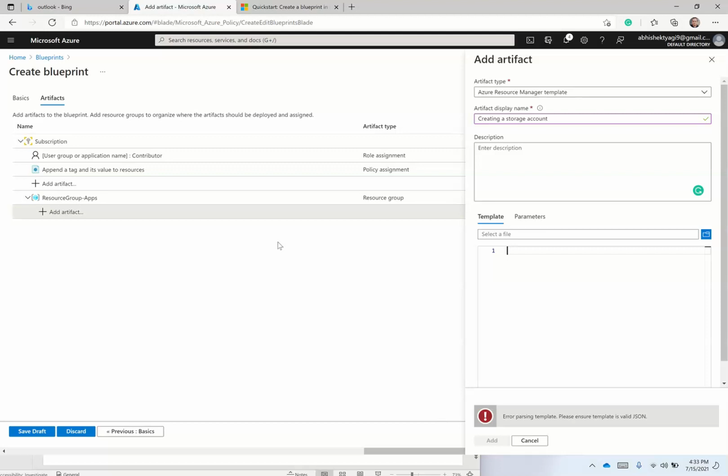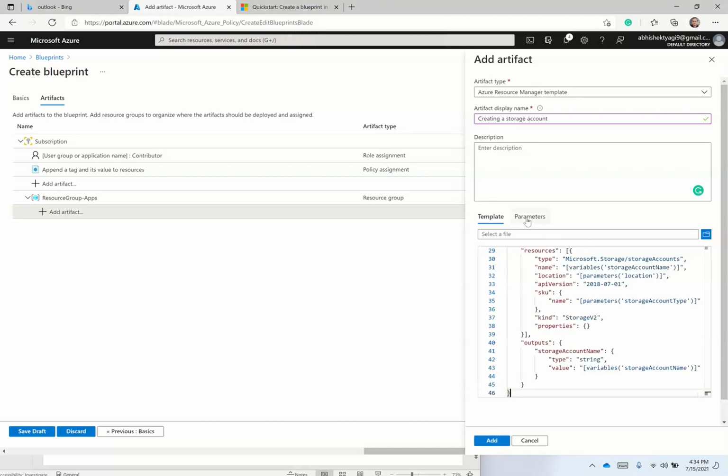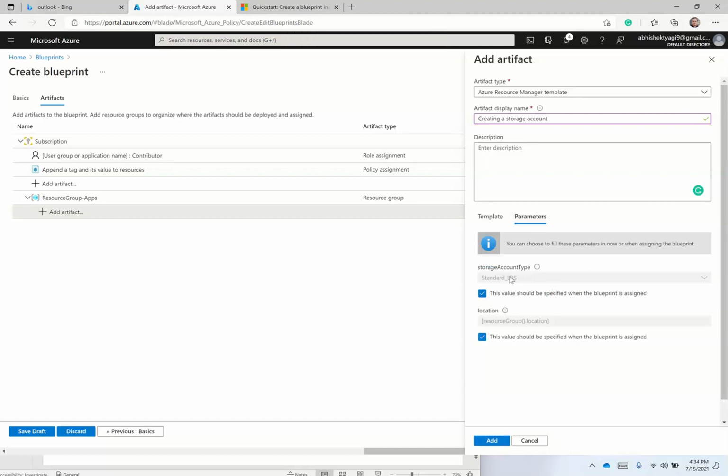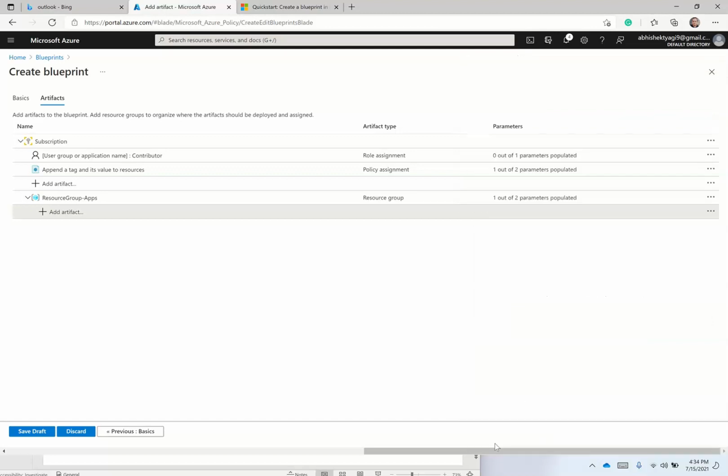Sorry, I think I had copied something else. So here you can do that, and you can see it automatically picks up the parameters. You can fill it from here, or you can choose while doing assignment. And that's it for the basic blueprint.